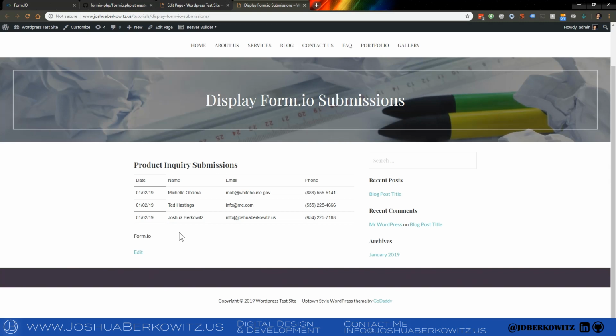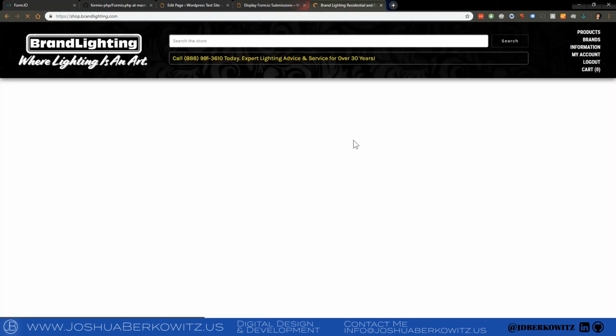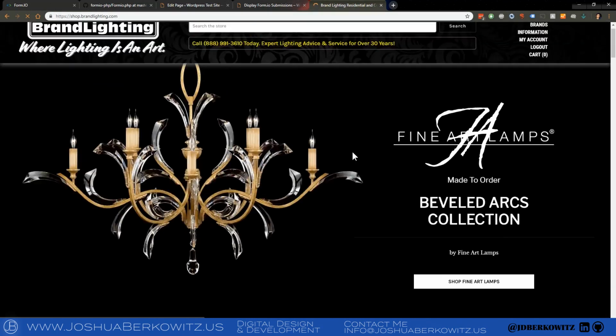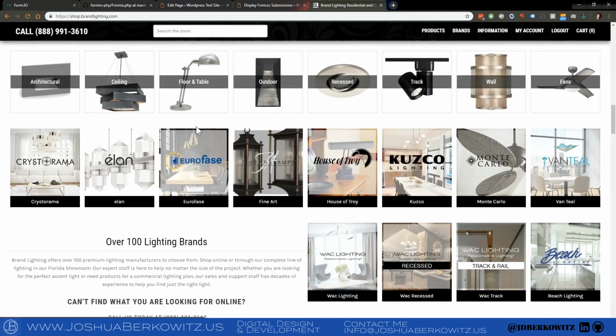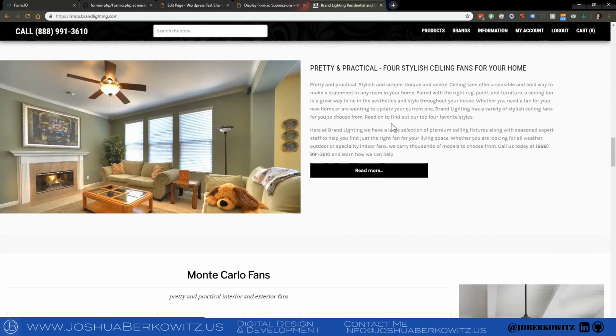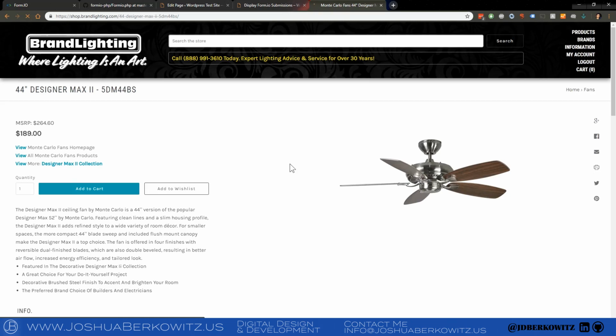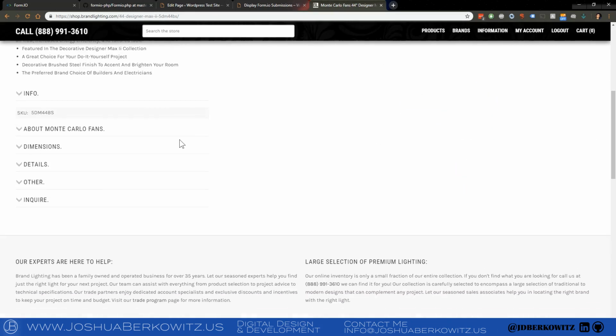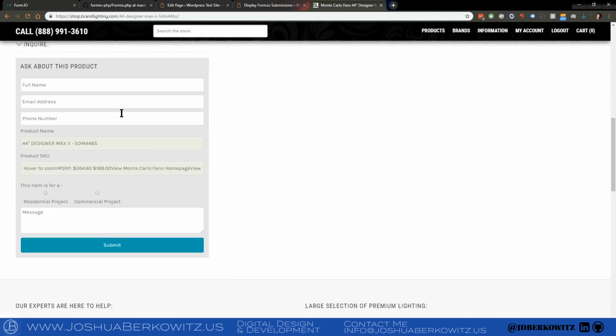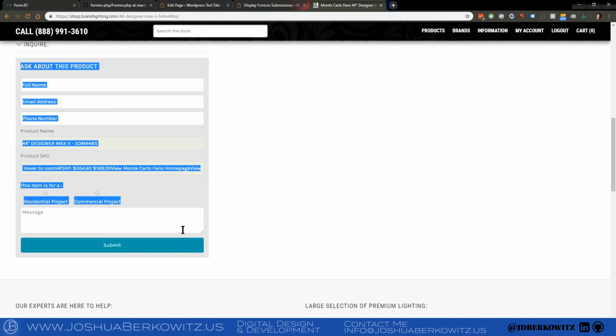So I usually use this to make back-end portals for my clients that display information relevant to all their systems. Formio is one of our great lead capture forms, so I'm currently using it on a development, well actually it's production now, site here for brand lighting. This is a site I'm working on currently. And if we went over into one of our products here, we get to see the Formio in action right down here in the inquire form.